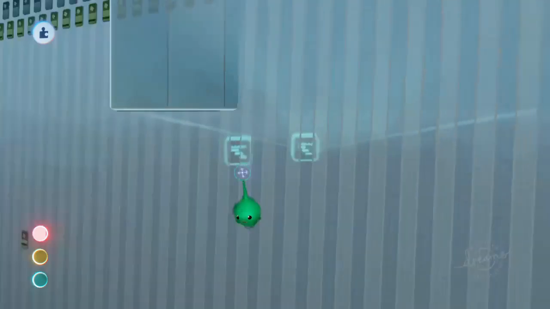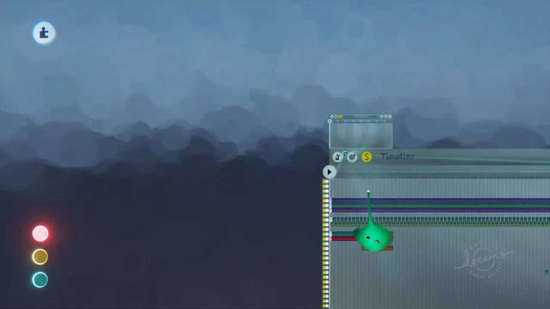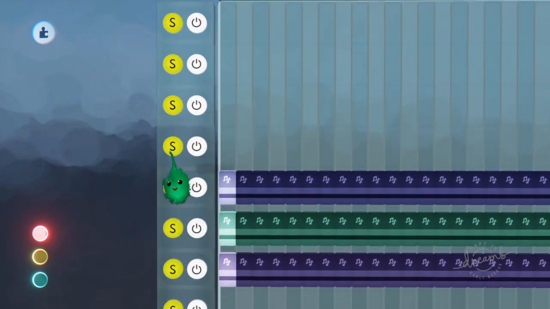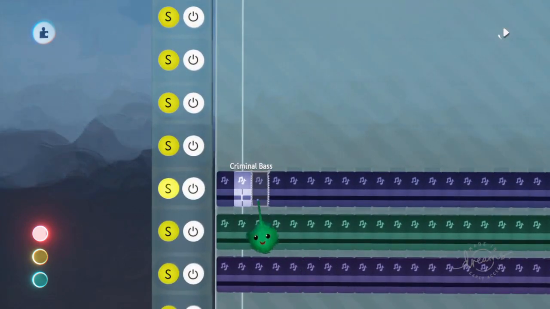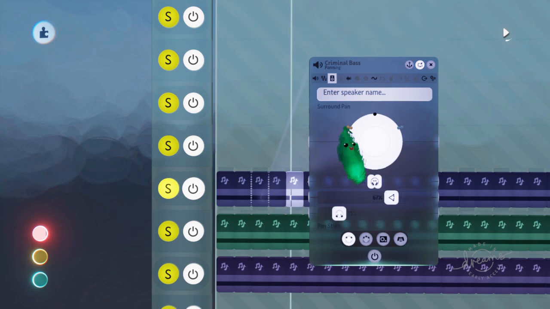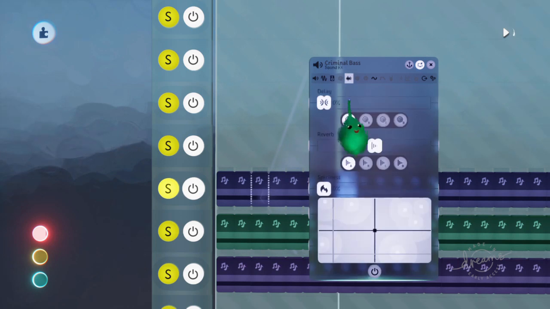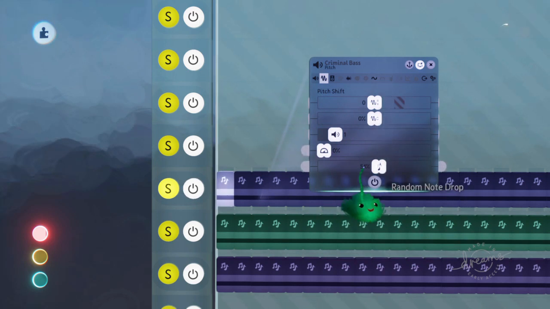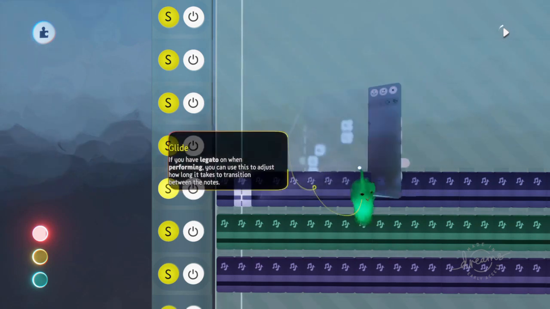So I have this open like that, and let's see, so this has... I don't know how loud that is relative to the mic. Let me know if it's drowning out my voice. Where is it? Oh yeah. So this has got random note drop. If I turn that off. Oh, I edited the wrong one.